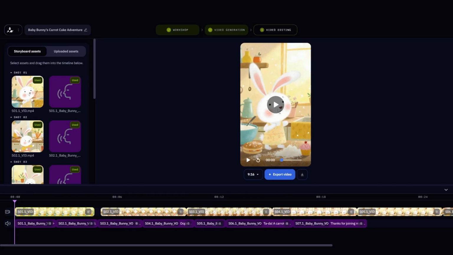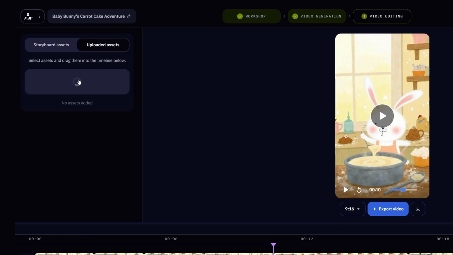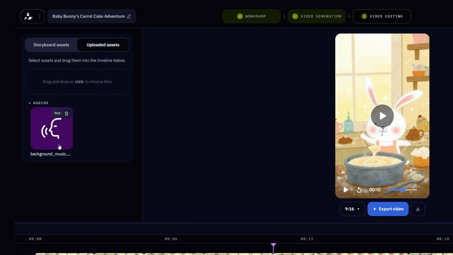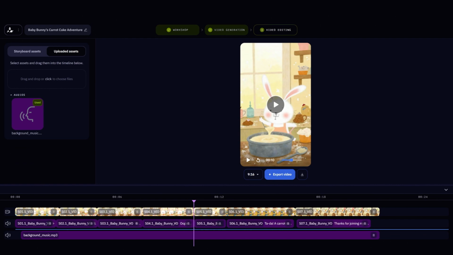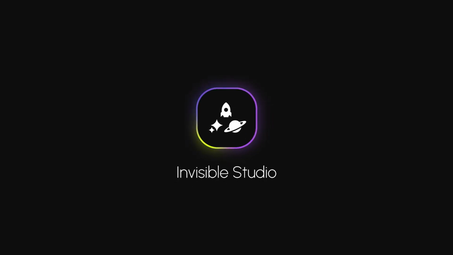Here in the video editor, you'll be able to stitch together your assets and export in your desired format. In this step, you can also add existing VO or videos. That's it. Follow these simple steps to bring your ideas to life seamlessly.